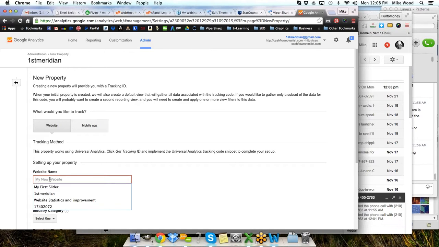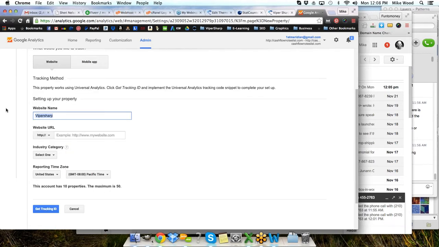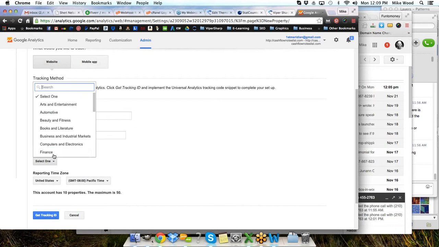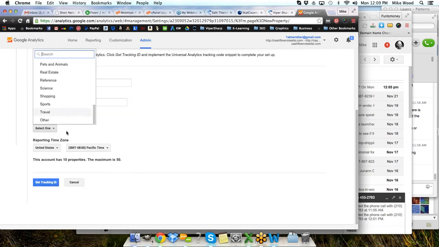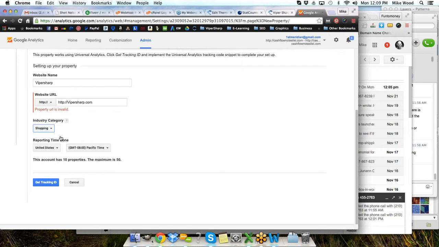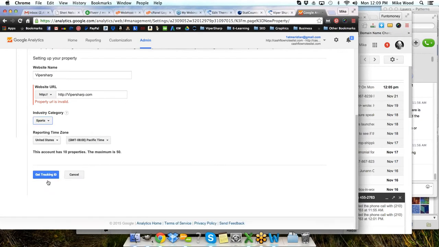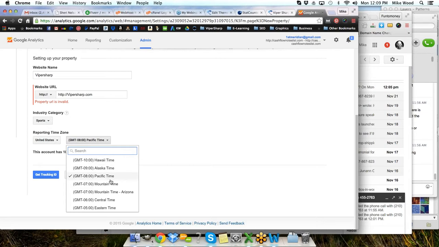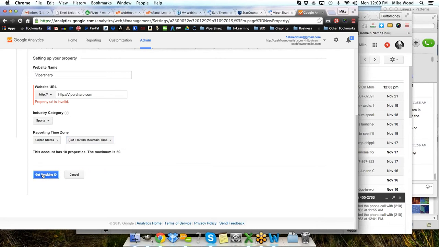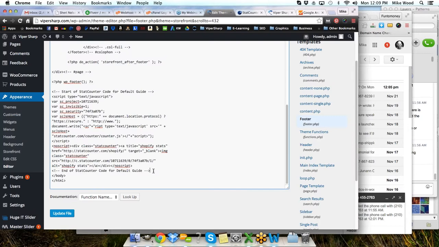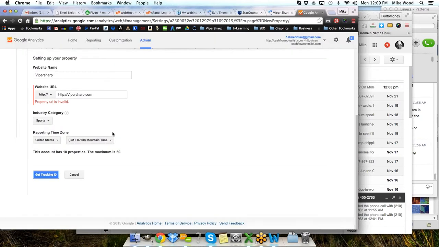All right, website is Viper Sharp. URL is vipersharp.com. Industry really is irrelevant, but we'll just choose something in there. And make sure that we've got our right time zone. Get tracking ID. And then once again, I'm going to just paste this in the same area here. I'll just put this right below the StatCounter code.